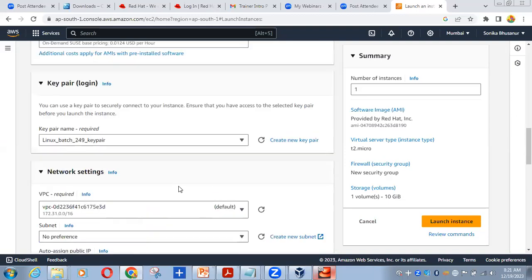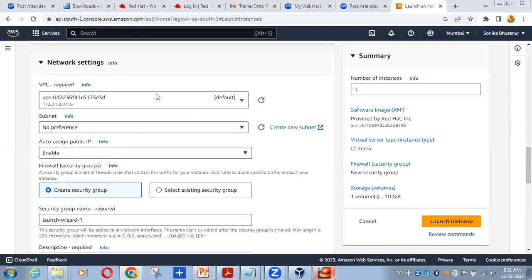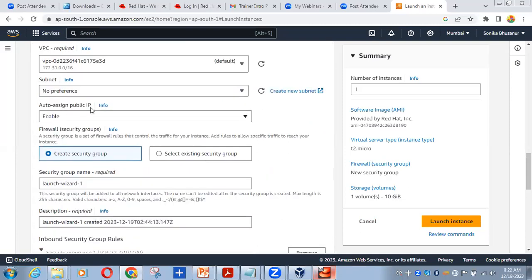Don't make any changes to this. By default, the VPC subnet will remain as it is. Auto-assign public IP will be enabled. We are only doing auto-assigning. We are not requesting any additional IPs or any particular IPs for them.